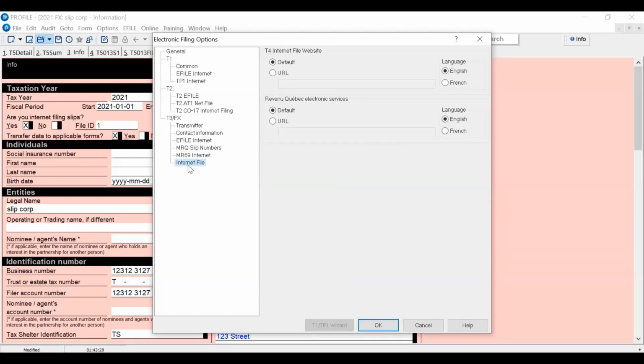MR69 is not related to slips. And then there's also internet file. So this should all be default. There is no need to do any changes on the screen. And that's the initial setup.